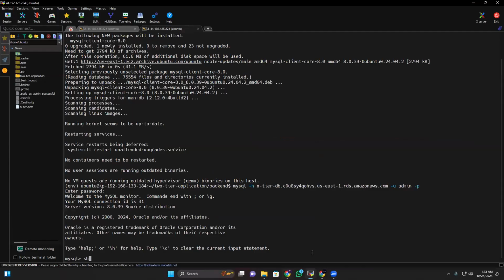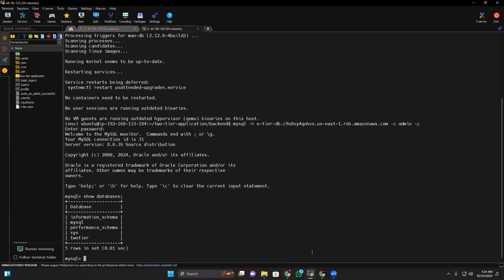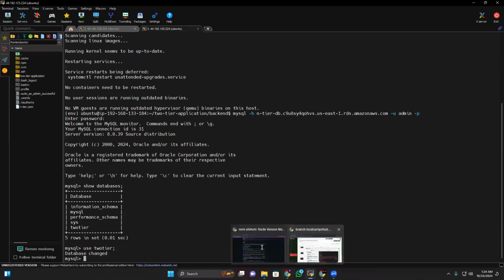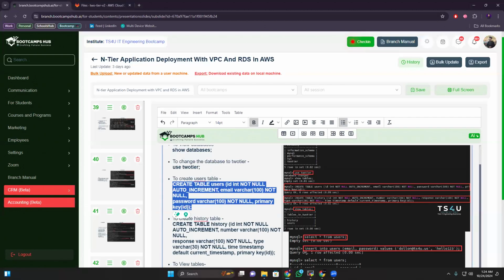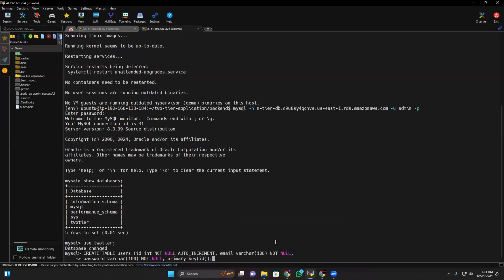So if I use show databases, see the two tier is already created. So use two tier. Now I'm going to create the database. So the create table, let me copy it from here, insert. Oh, sorry. Okay.